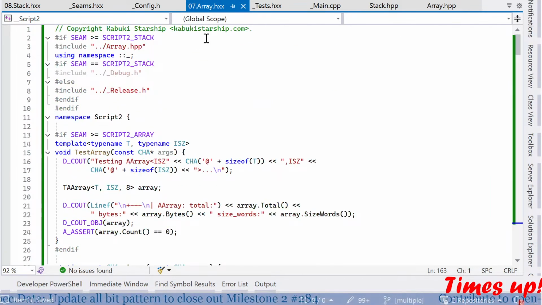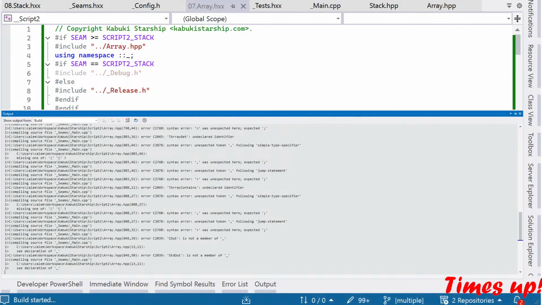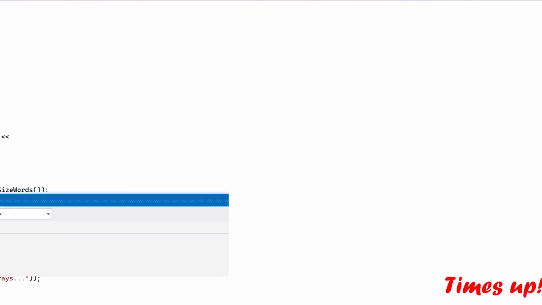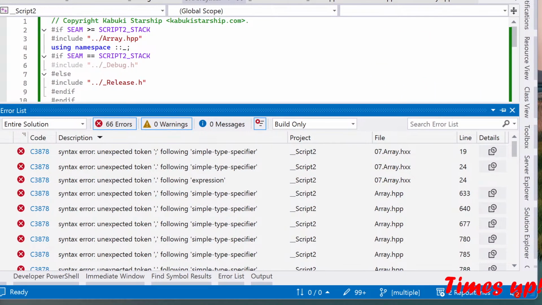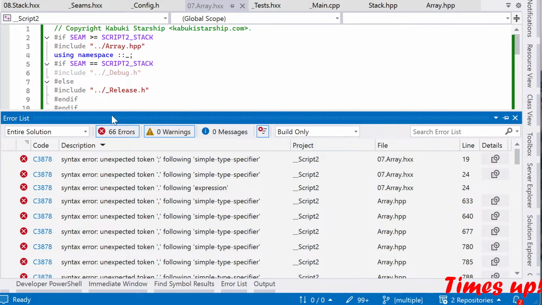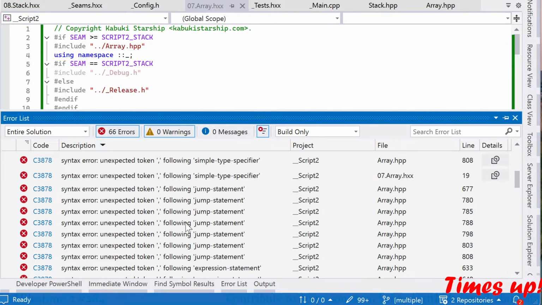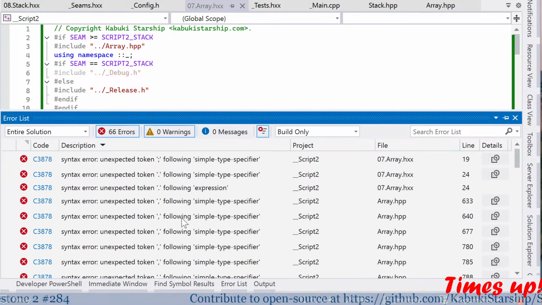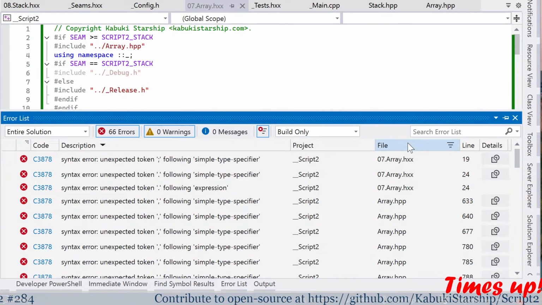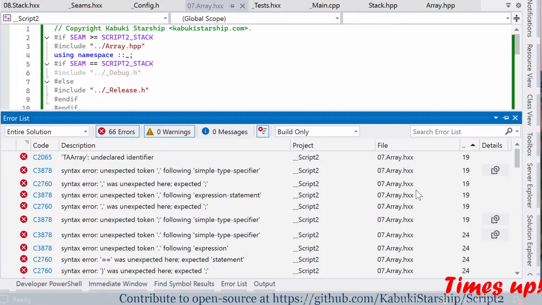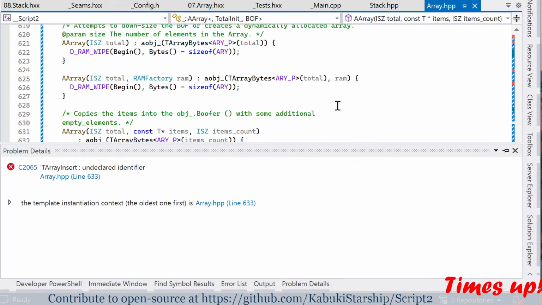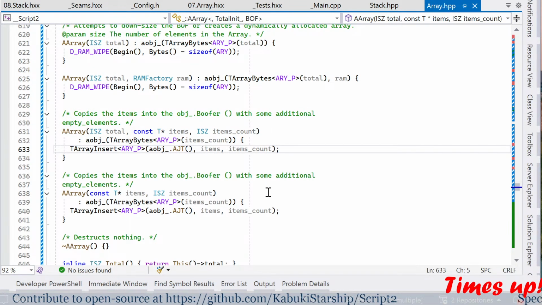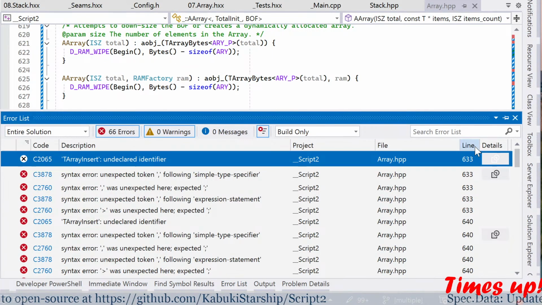All right. Damn. It's like Wild West over there, bro. 66 errors. Guess I can't do anything right. Errorless. Sort by line.